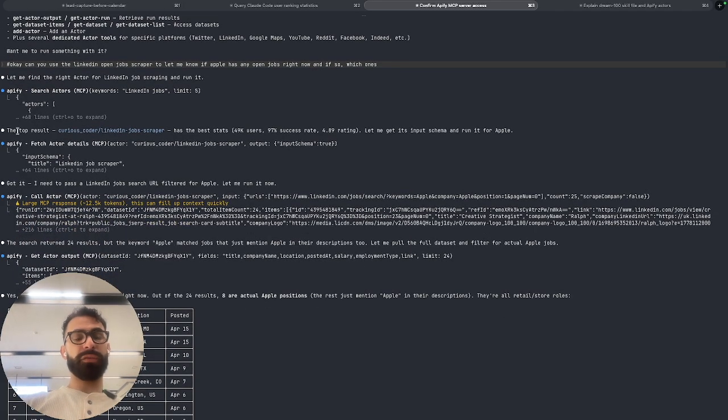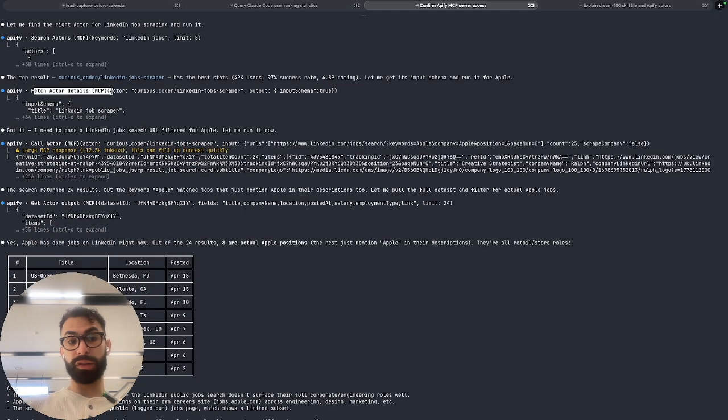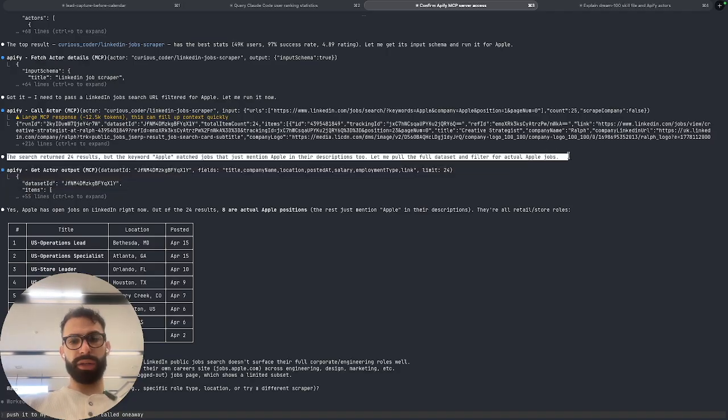So in here, it figures out what is the top LinkedIn job scraper to use. It figures that out because it has a high number of users, high success rates, and good ratings. Then it's fetching the actor details, obviously, to get the job done. But what I thought was really cool is you can see this one line here. We'll read it together. The search returned 24 results, but the keyword Apple matched jobs that just mentioned Apple in the description. Let me pull the full data set and filter for actual Apple jobs.